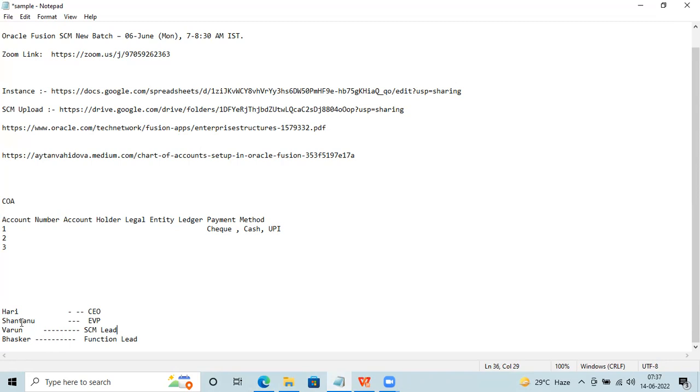I am reporting to Shantanu. Shantanu is reporting to Hari, right? By convention, Oracle has followed the manager concept. What do I mean by manager? He will be the person who will be the contact for us, right? So Bhaskar's manager will be Varun, Varun's manager will be Shantanu, Shantanu's manager will be Hari. So there's a hierarchy being followed. Oracle never supports CEO or EVP. What it does is define a manager.